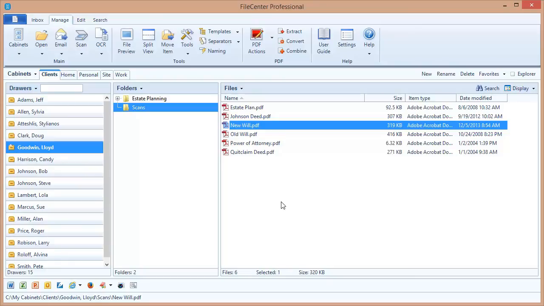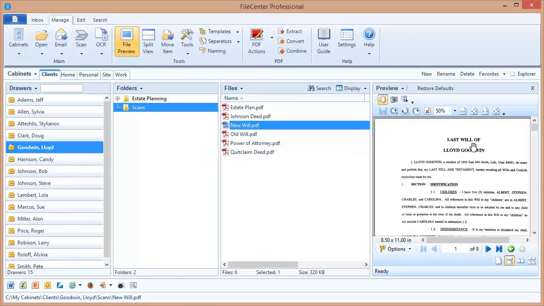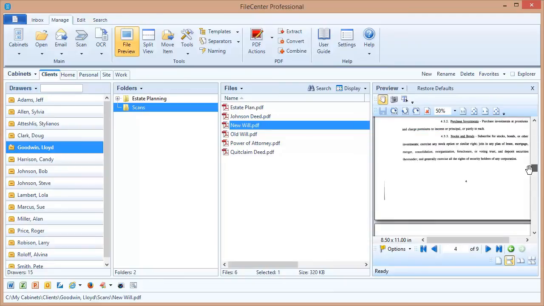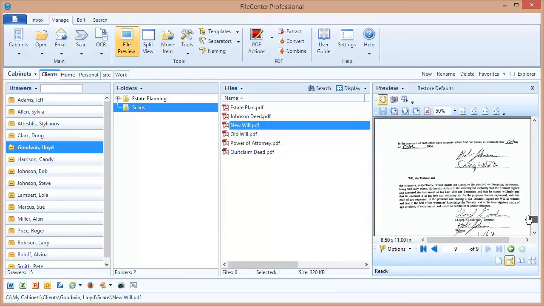To make sure that it showed up, let's just open the file preview and take a look at the end of the document. And there it is. There's our signed signature page right at the end of the document.